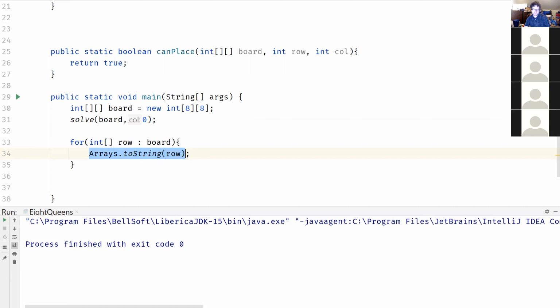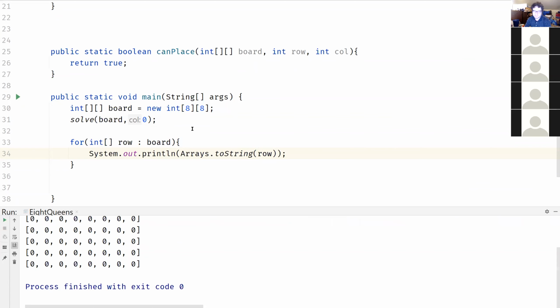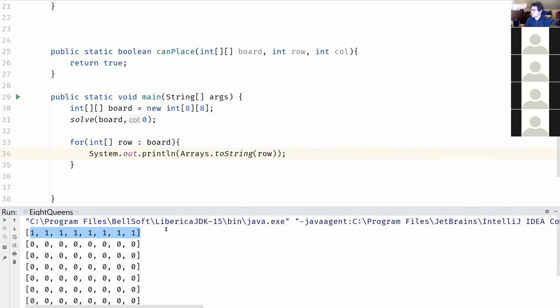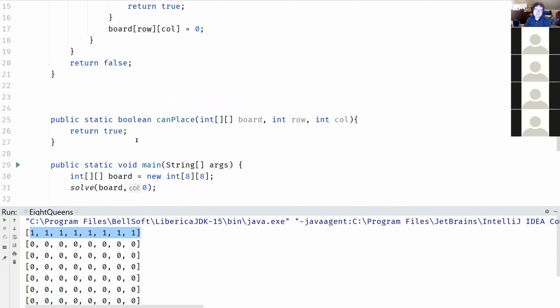But before I do that, I have to actually put in this out. And now we do that. We run it. And we got a bunch of ones across the edge. Now that makes sense because we've always been saying true. Makes sense?